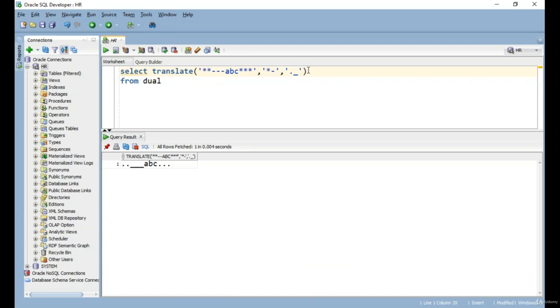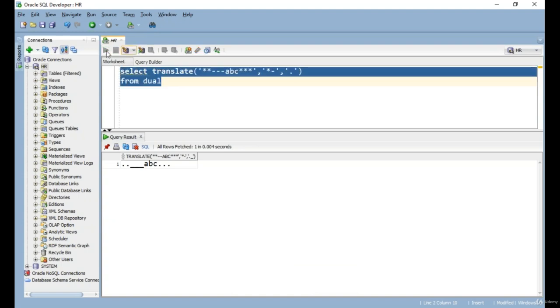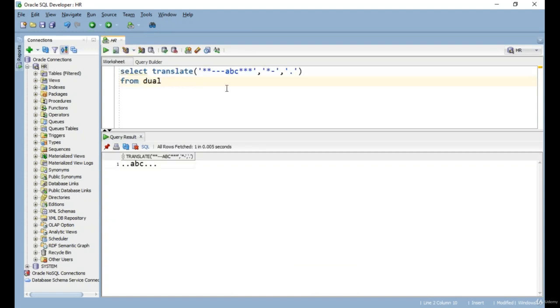But if you remove this underscore, as we have seen, it's going to remove all occurrences of hyphens. They are gone. So you have only stars replaced with a dot. This is character based replacement or translation.